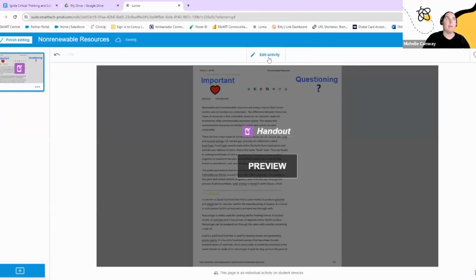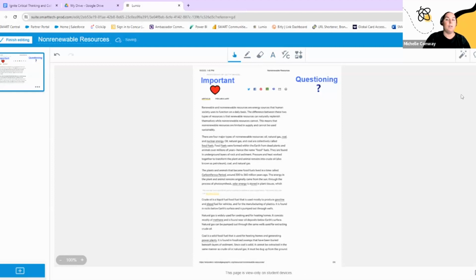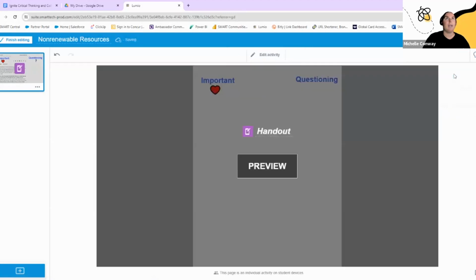All right, I'm going to do that one more time for anyone that missed it. Right here is the magic wand. Click on it. You have your 3 options. Individual handout.